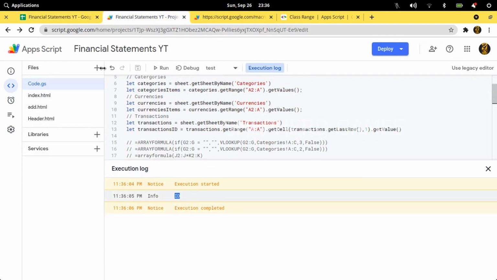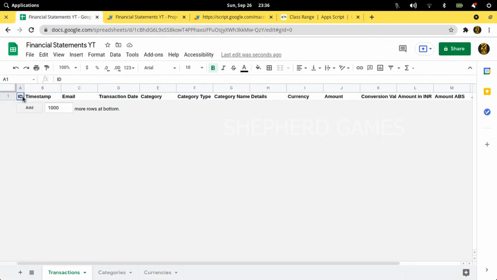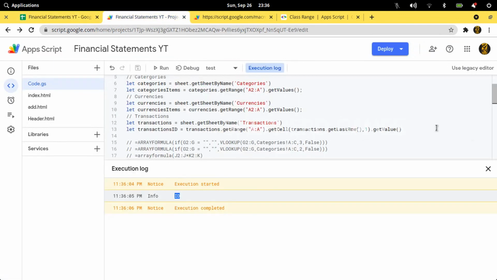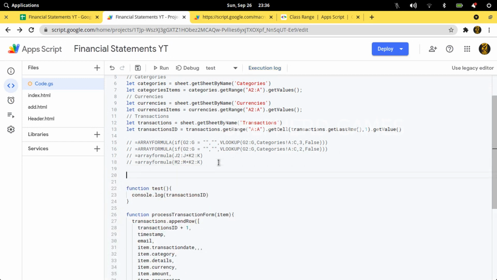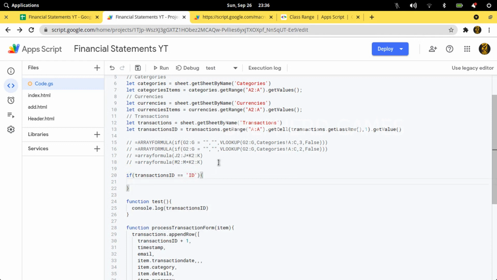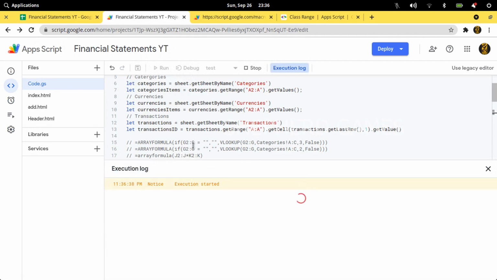So it is picking ID because the last row is row 1 and the ID is ID, so we don't want that. Instead, I will add an if condition. If transaction ID is equal to ID, I will make transaction as 0. Okay, let's run it again. Now you see that it is 0.